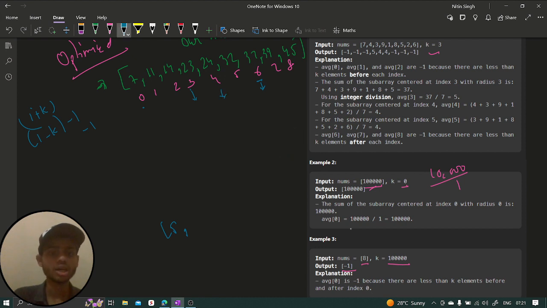Okay, we are at 4. Now we are going to calculate the right side first of all. 4 plus k, which is 4 plus 3, equal to 7. We have 39 at index 7, fine. Then 4 minus k, which is 4 minus 3, is 1. 1 minus 1 is 0. So we are going to take the 0 index value, which is 7. 39 minus 7 divided by 2k plus 1, which is 7. So 39 minus 7 is 32 divided by 7, which is equal to 4 in integer division.